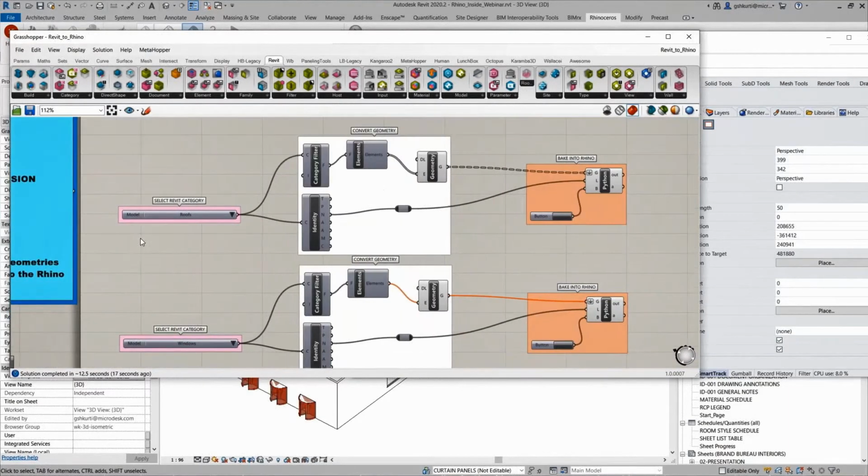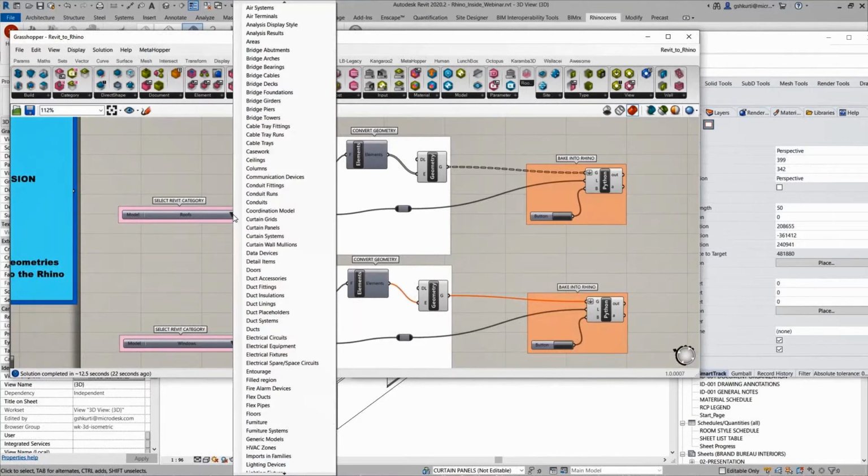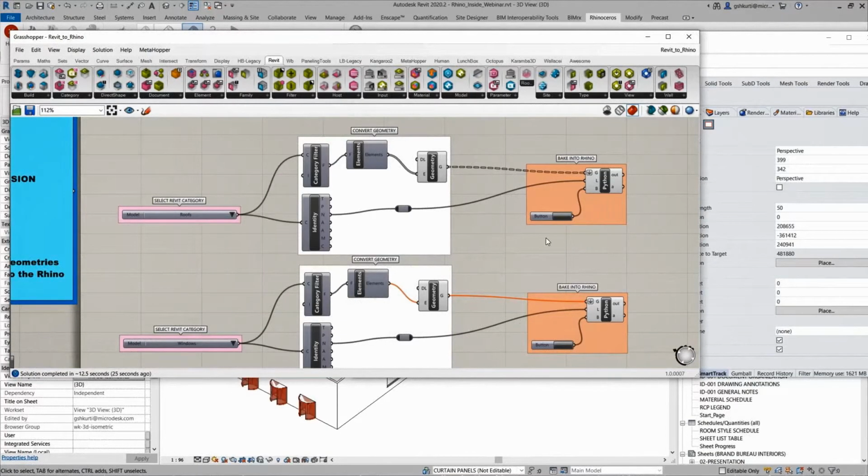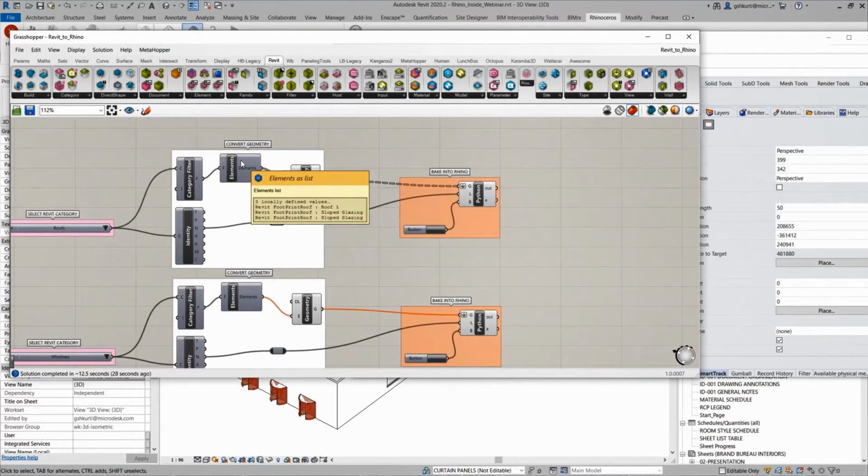So what I'm doing here is I'm essentially picking a category that I would like to bake into the Rhino environment. And I'm using some Python nodes to do it.